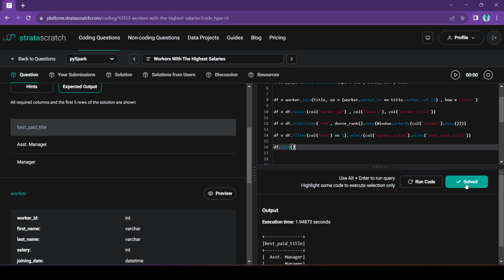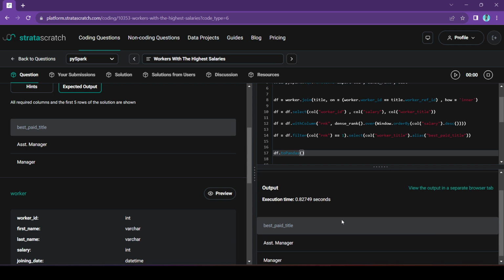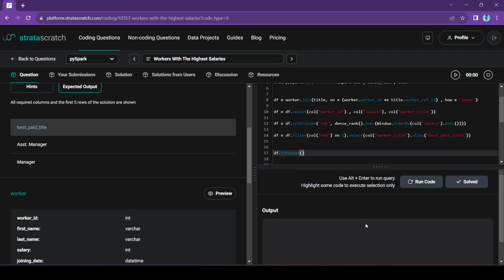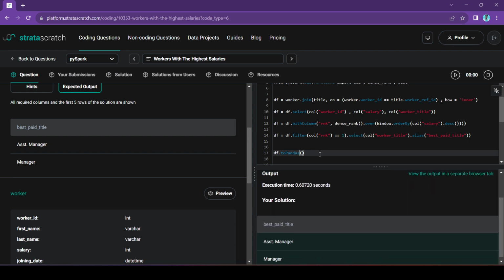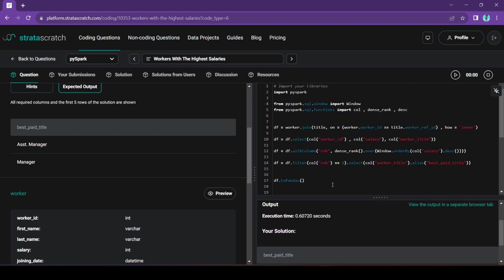So we cannot submit directly, because in this platform we need to convert this data frame to pandas. So toPandas, and let's submit. Okay, now we have the output. Let's try submitting this. Okay, this got submitted. So we have solved this problem successfully.